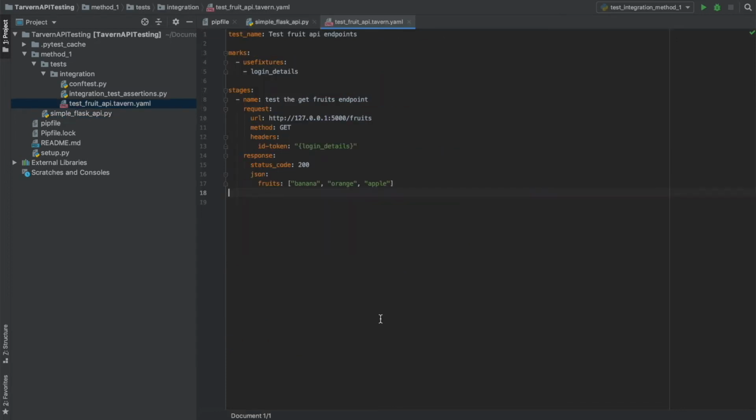To start a Tavern test, you need a Tavern YAML file, such as my testfruitapi.tavern.yaml file here. Inside here is where we'll set up the test itself, and it's important to think of these tests as a way of mocking behavior of a client using the system. They'll need to log in to get credentials, typically in the form of some token, and then they'll use that token as part of the headers to make the request.